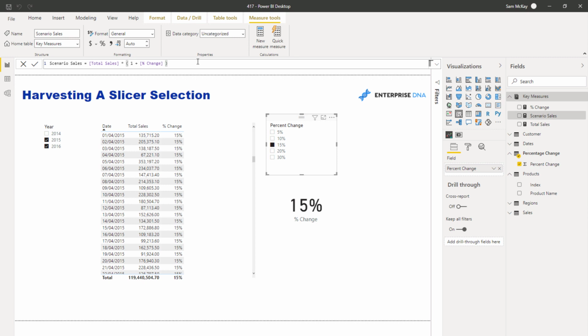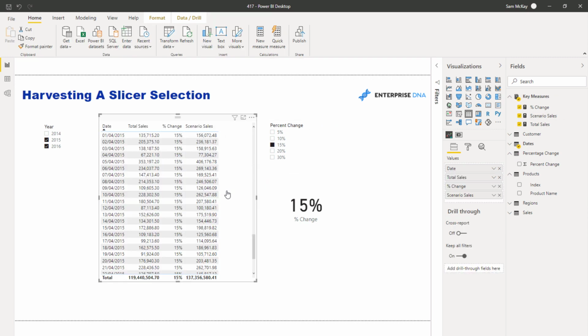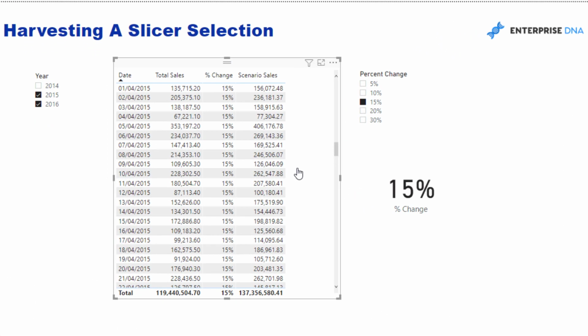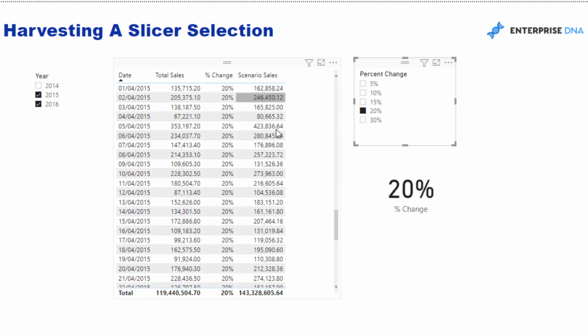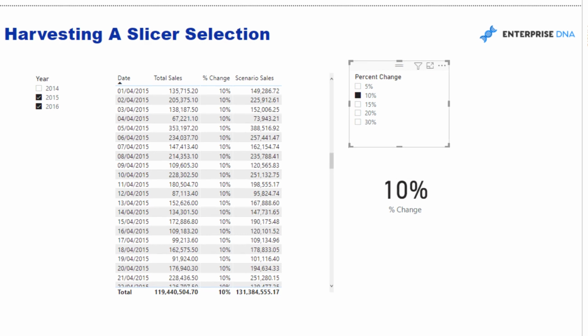You know, you can have multiple different parameters impacting your scenario sales. And I've gone into this quite a lot in other particular video series, and we've even got an entire course module at Enterprise DNA within our education platform, which covers this scenario analysis, extending this to a very advanced stage. Okay, and so now I have this scenario sales as a dynamic calculation. Okay, and that's what you can achieve by harvesting your slicer selections.